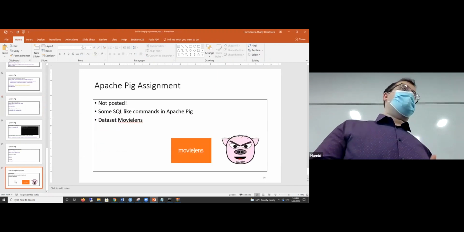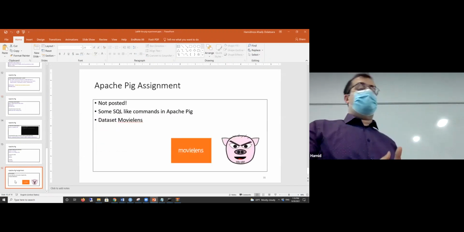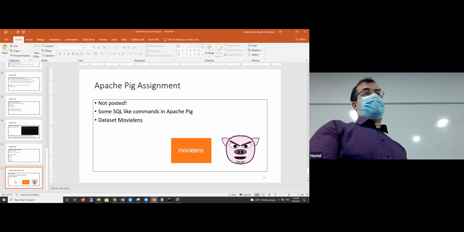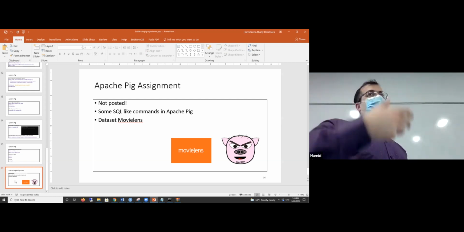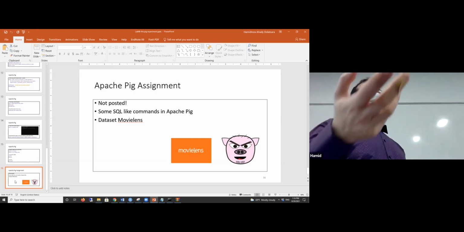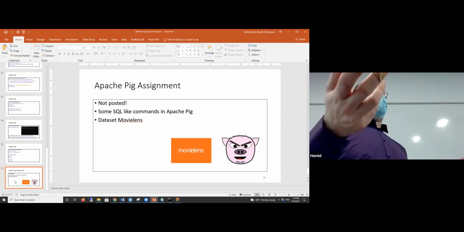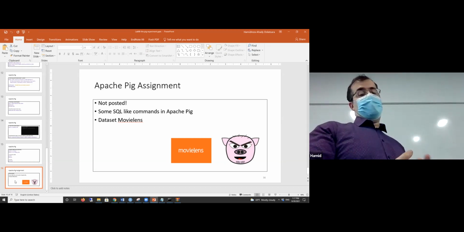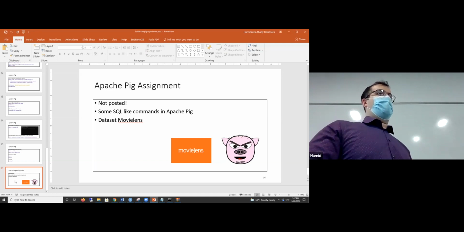Again, you have an assignment about MovieLens, and I'll post it later, but basically you do something similar. You upload the file from your local, you download the MovieLens file, upload it in the Hadoop, run some basic SQL-like Pig commands, then you download the query result and just post it as your assignment.